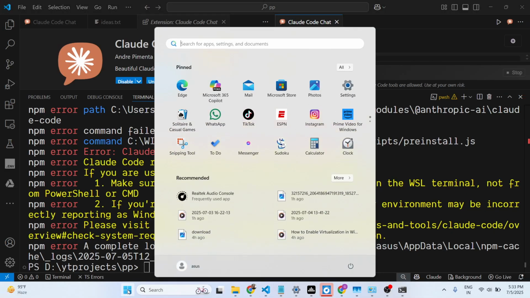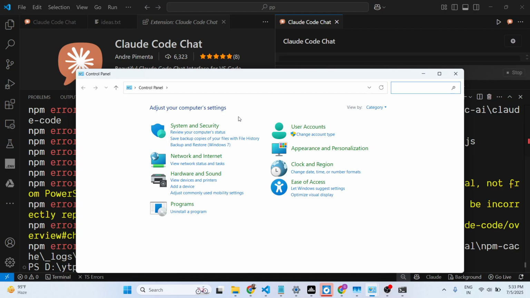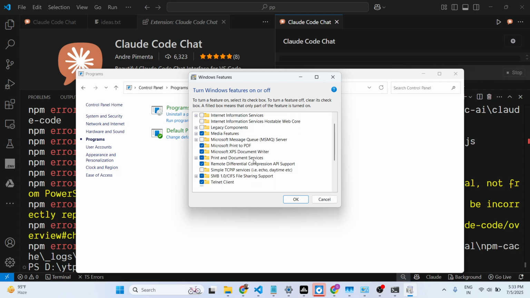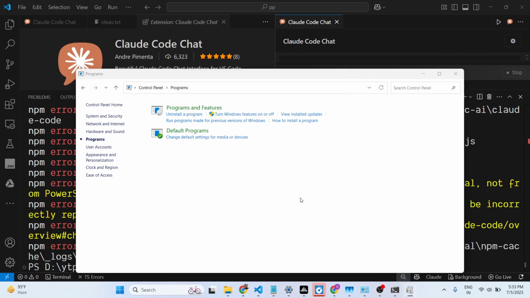So you need to enable this feature by going to control panel. Just make sure that you have enabled this feature. Go to programs and turn Windows feature on and off. I've already enabled this feature, which is Windows subsystem for Linux. This allows you to execute other operating systems right from your Windows machine. So just enable this feature.